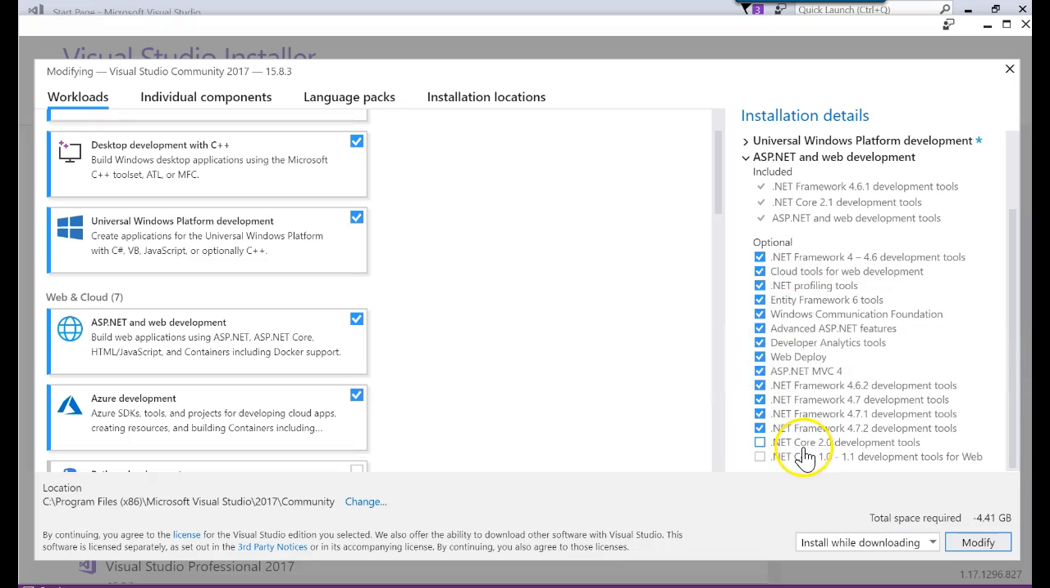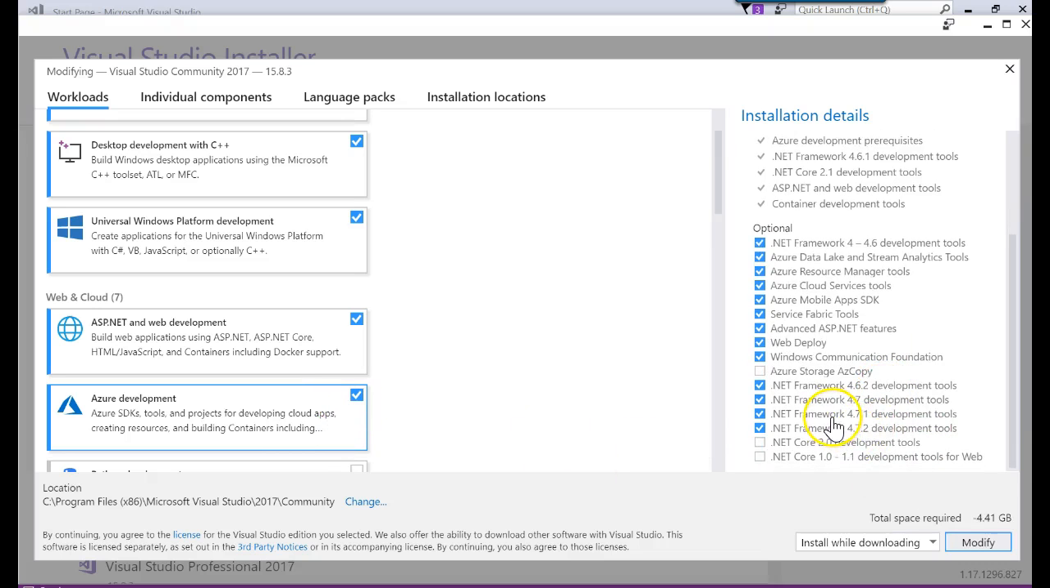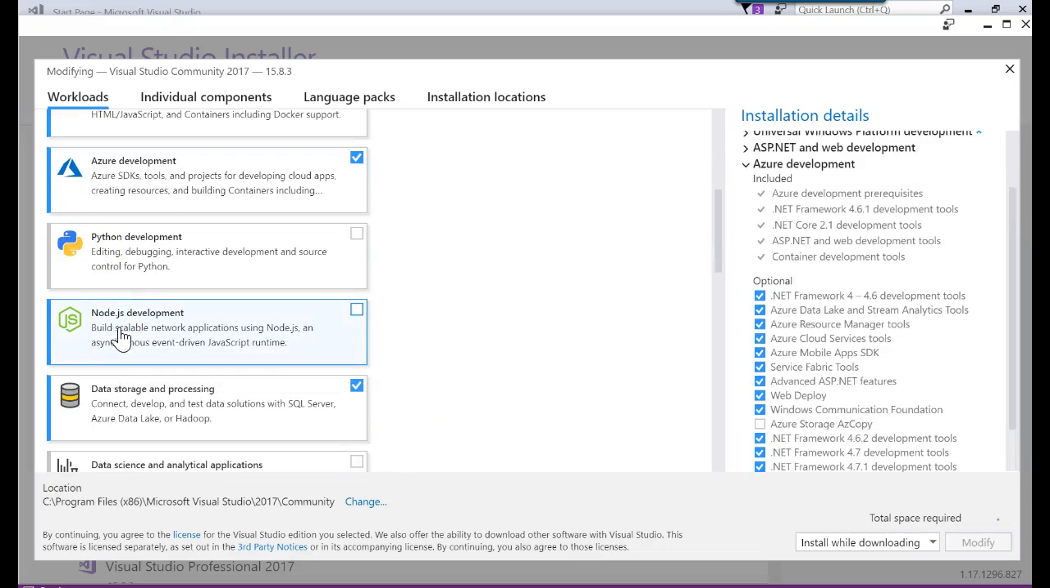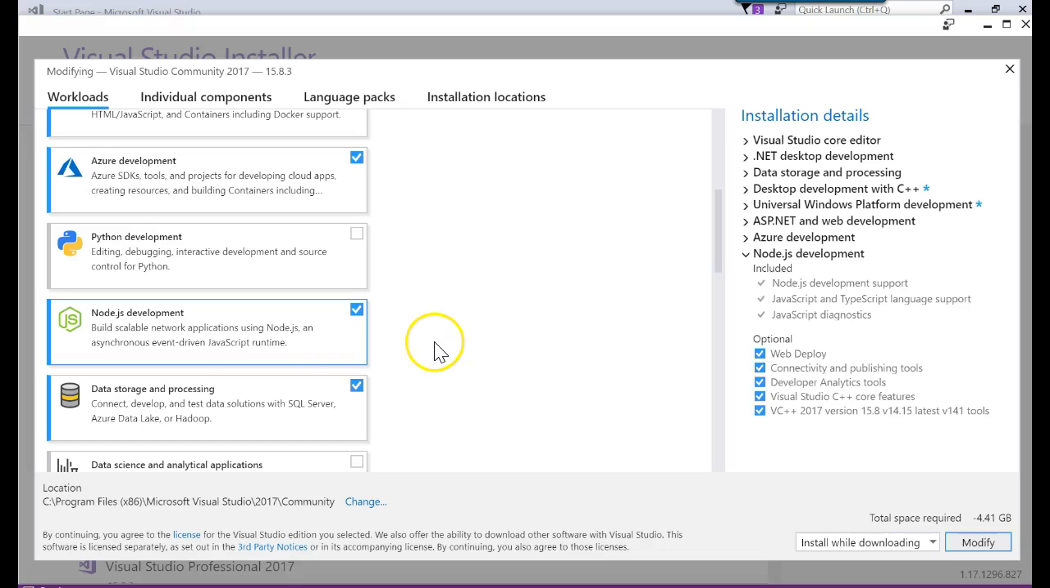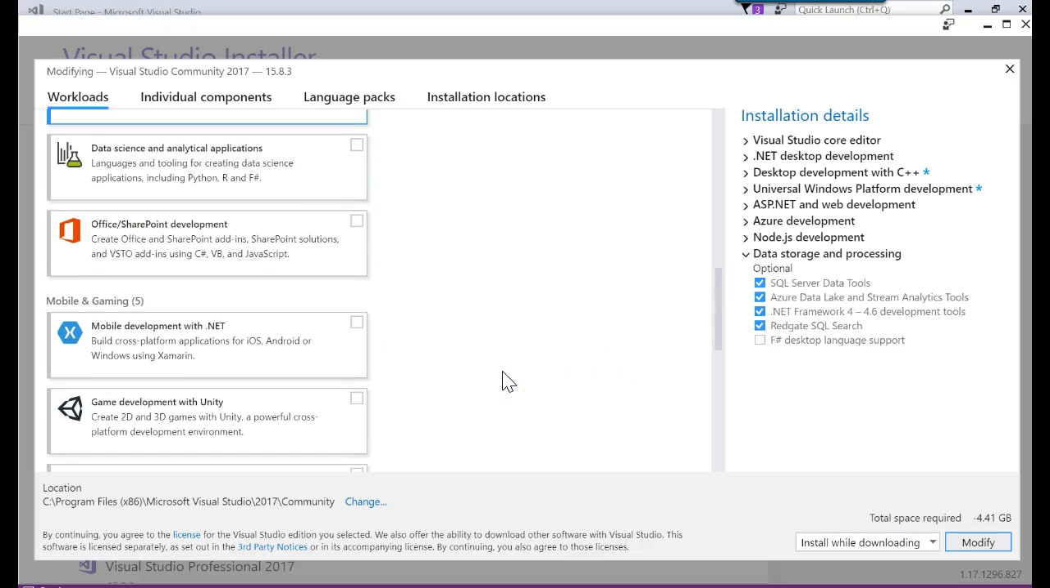And don't worry about doing the core. You can if you want, but we won't be using core. Make sure Azure is installed. And I chose these items under Azure. And Node.js. And the data storage and processing. And those are the only ones I chose.